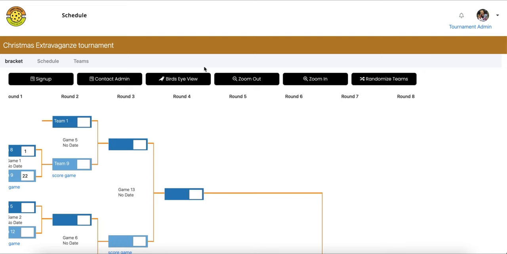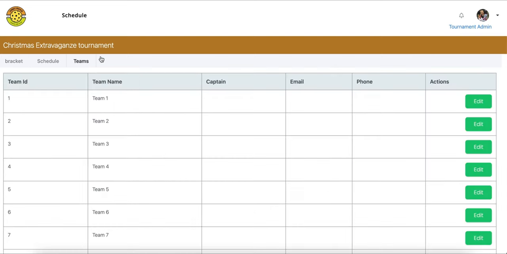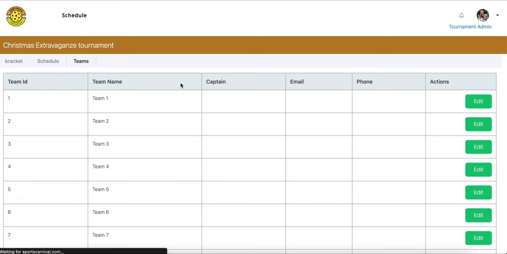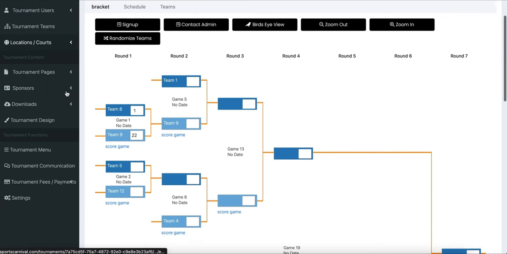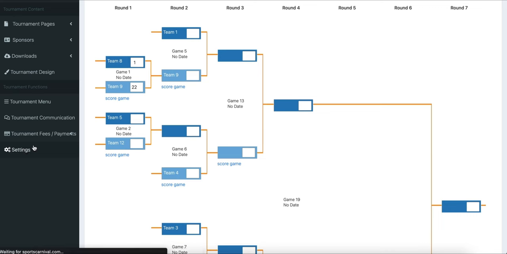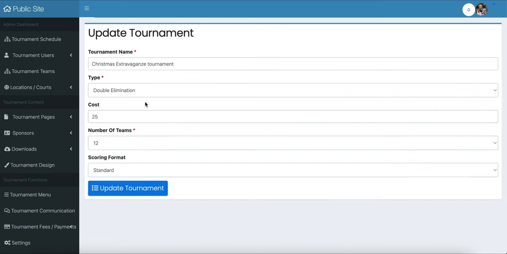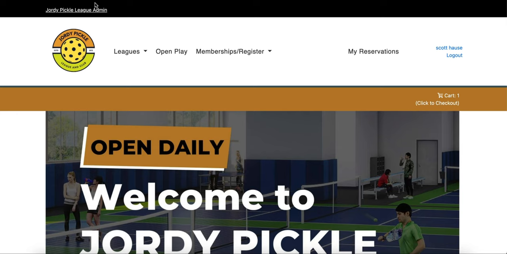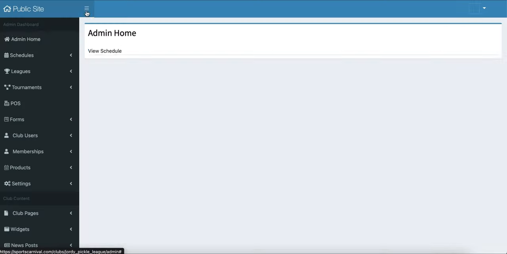So you can also see a list view of the schedule or the teams enrolled, and edit them here. You can also edit a bunch of things within the tournament on this admin dashboard, like games, the format, all that good stuff. So that's basically how you'd create a tournament. It's that simple. And then, of course, you can have a sign-up form.